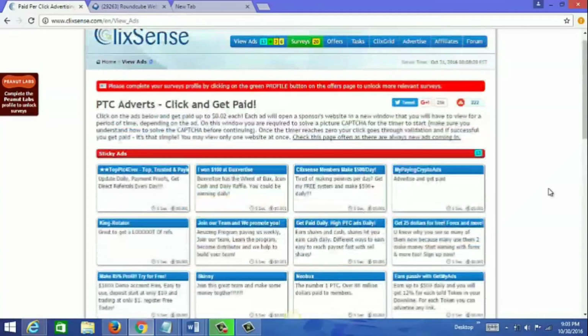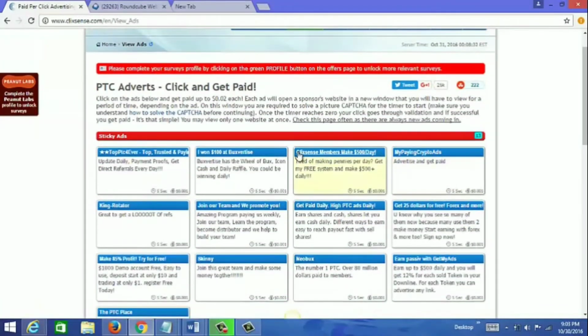Another thing too, if you're getting ideas here, take a look at this here. It says ClickSense members make $500 a day. So that's really customizing it to your target audience. You could put the words ClickSense in your ad headline. So you could say something like, my program is great for ClickSense members. I know that's not really a catchy headline, but it's targeted towards ClickSense. So you could try to work that in there, use that angle somewhere in your headline or in your description.